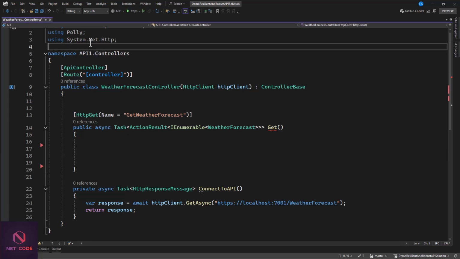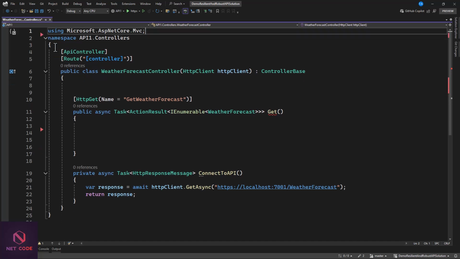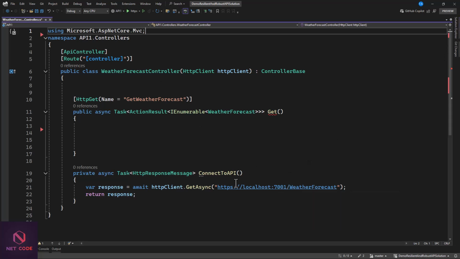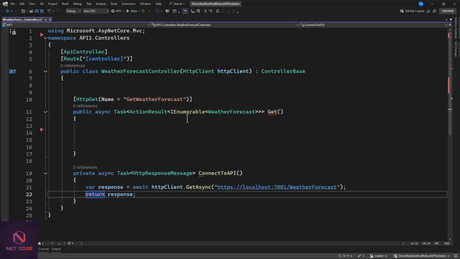Now, once we have this in here, let me remove this from the top here, because they are of no use. Good. Now there's an endpoint 7001. There's an endpoint to the second API, and in here we have a method called what? Connect, which is returning an HTTP response message. Okay, so here we have get, and this is going to return an enumerable of weather forecast.